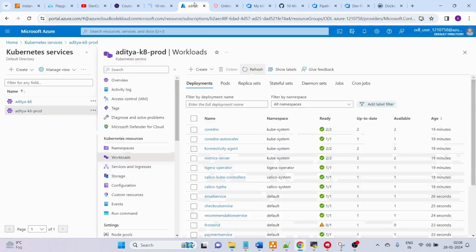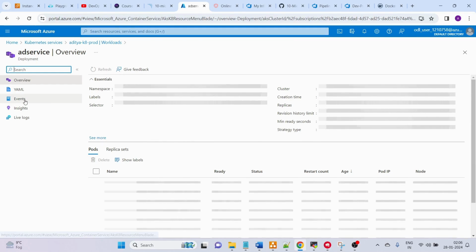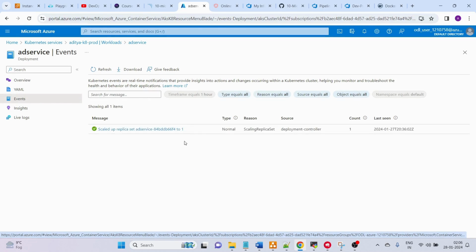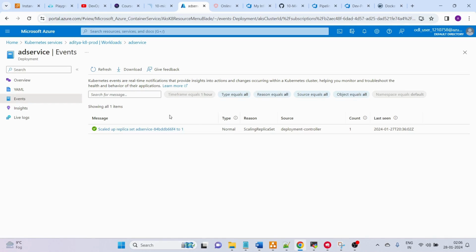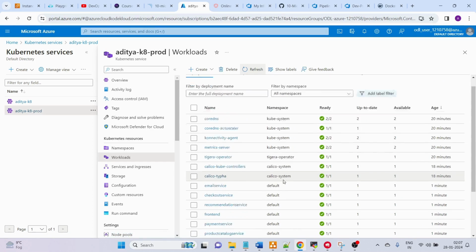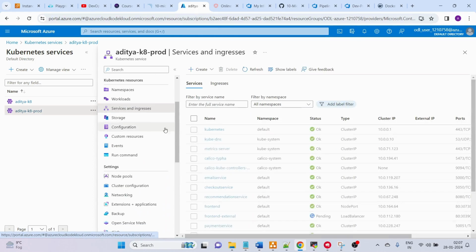Okay. We can go here, refresh. This is the prod cluster, right? Okay, the add service is still waiting. So let's wait for this. I can open the pod, go to events and there I can see the status. If any issue is there, we will be able to know here. Okay, the replica set has been scaled up and it's fine only. Let me refresh one more time. Okay, so it's up. Now we can go to service and ingress.